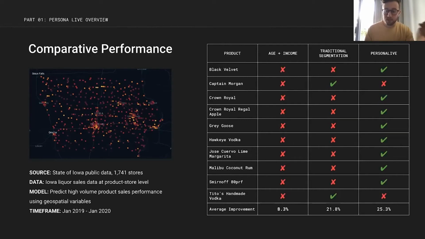Now you can see that traditional segmentation does have a lot of value on top of those traditional variables. You're going from an 8.3% error reduction to 21.8% error reduction. And you can see that we have improved upon that, an additional 3.5% error reduction. Now, this improvement, as I've emphasized here, was across a wide variety of liquor sales to show that wide application potential.